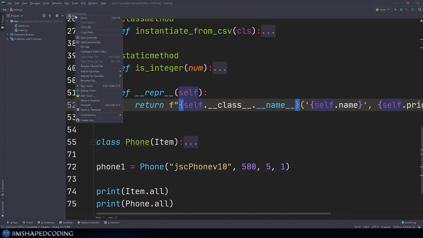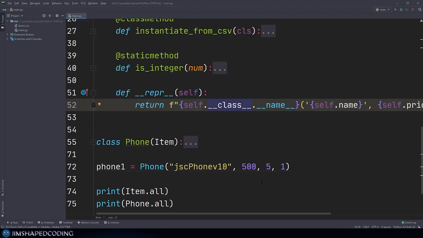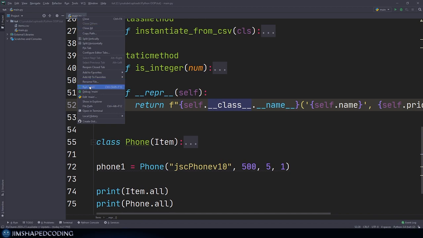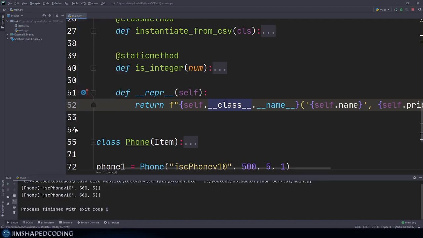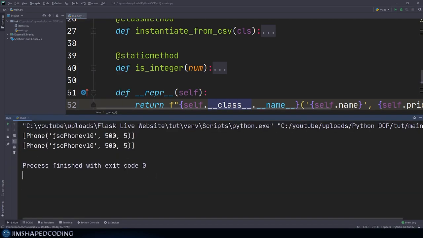And by doing this, besides receiving the hard-coded string item, I should receive the name of the class that I initialized from the very beginning. So this should be phone, because that is the only single instance that I have right now. And you can see that this is exactly the result that I'm receiving back, so that is perfect.